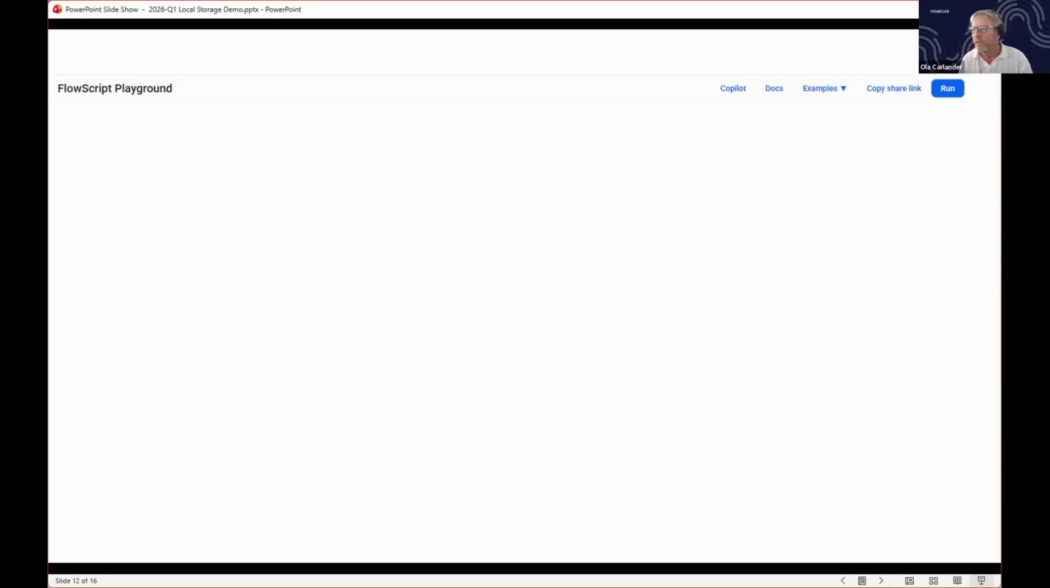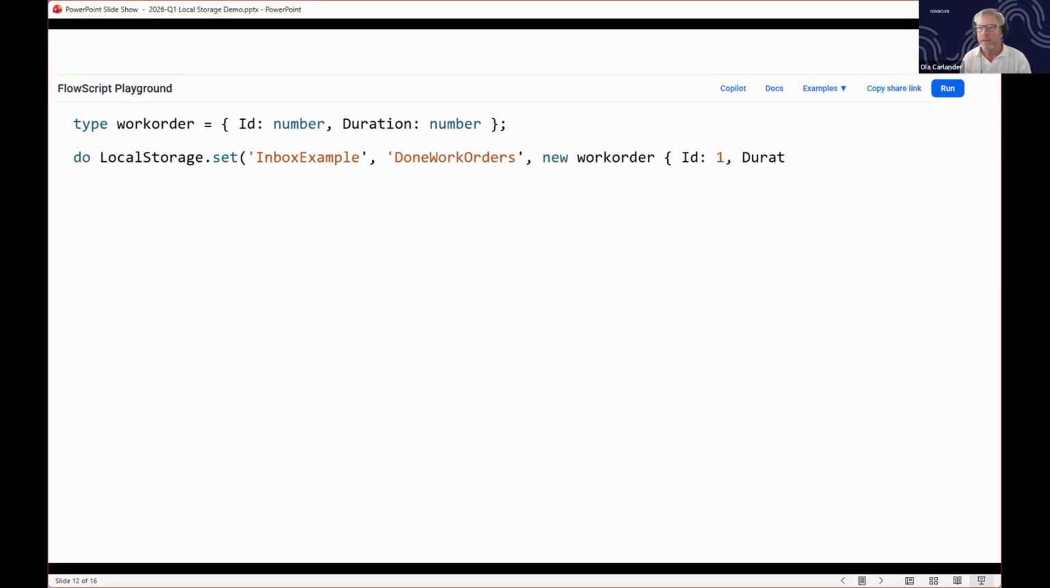All right, so how does it actually work, you wonder now? To show you this, I'll bring up the Flow script playground. And I declare an object here that I call work order, containing 2 columns, ID and duration. And then we have this cool thing called local storage command. So I set my local storage to, and here comes some code, inbox example, comma, done work orders.